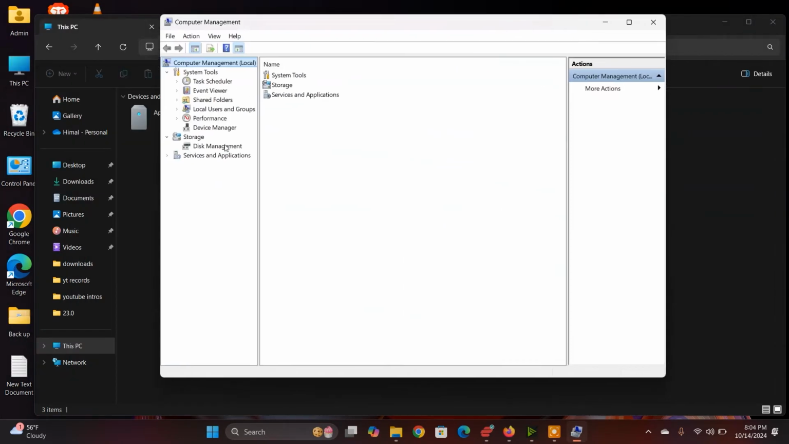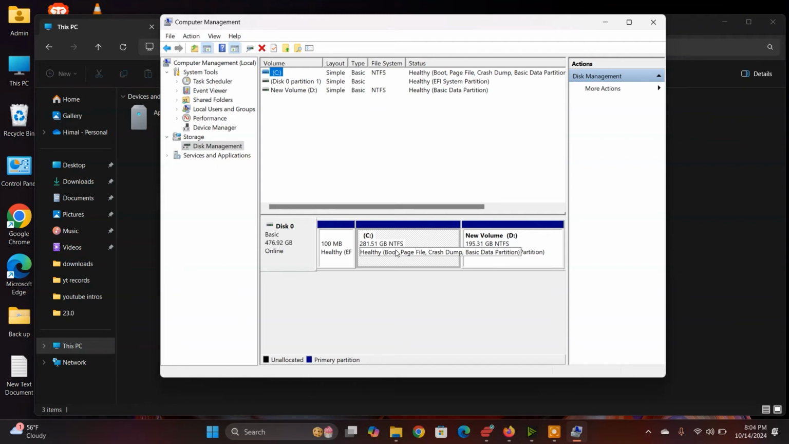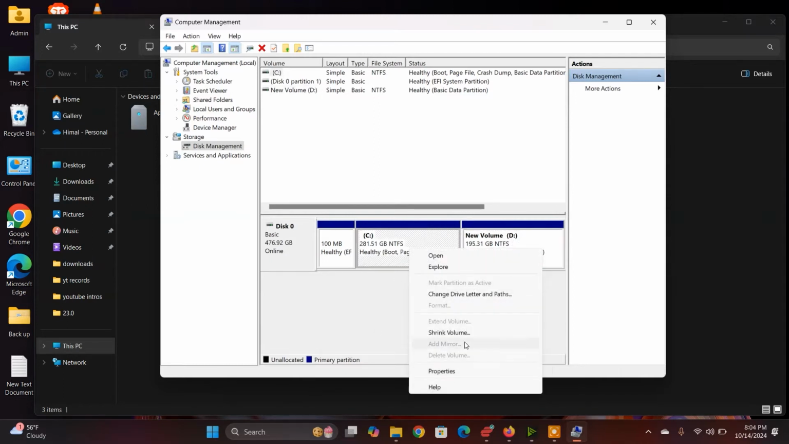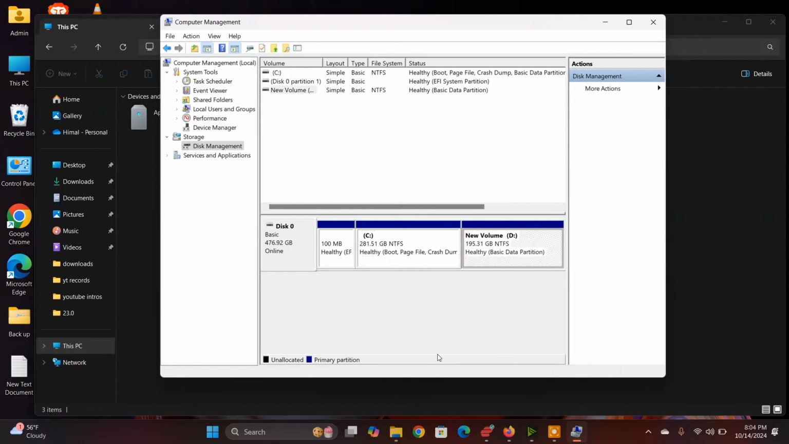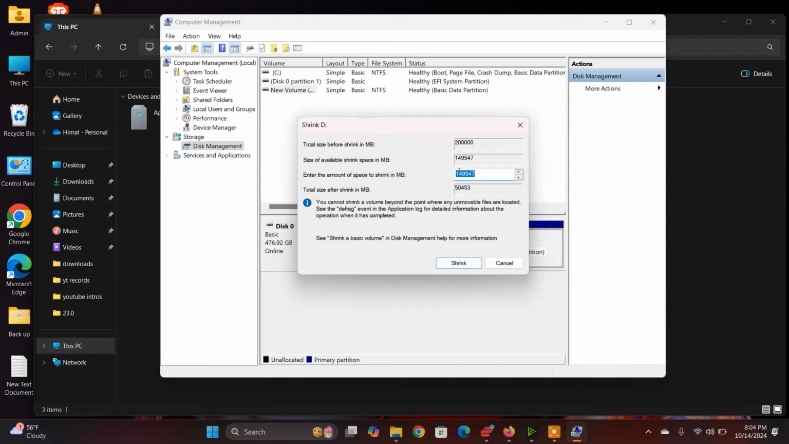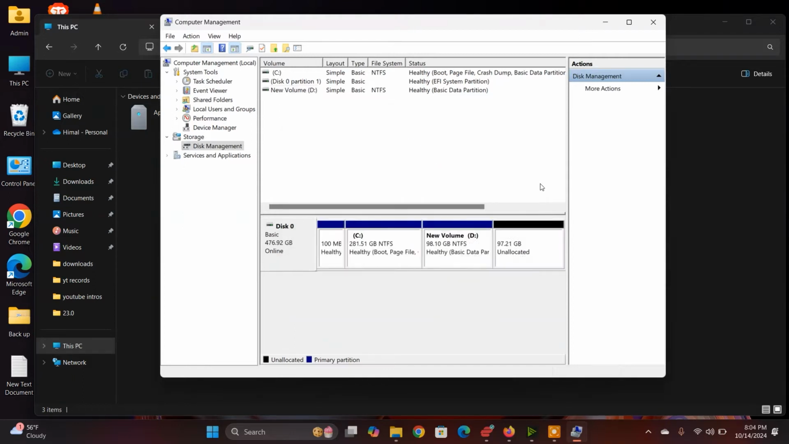So inside the disk management, you'll find all the partitions of your hard drive. Basically there are two partitions in my hard drive, which are local disk C and D. Whenever I try to increase its volume, to extend its volume, the button is grayed out. And let me create free space from this local disk D so that I can increase the local disk C. So I'm going to create 97 gigs of unallocated space.